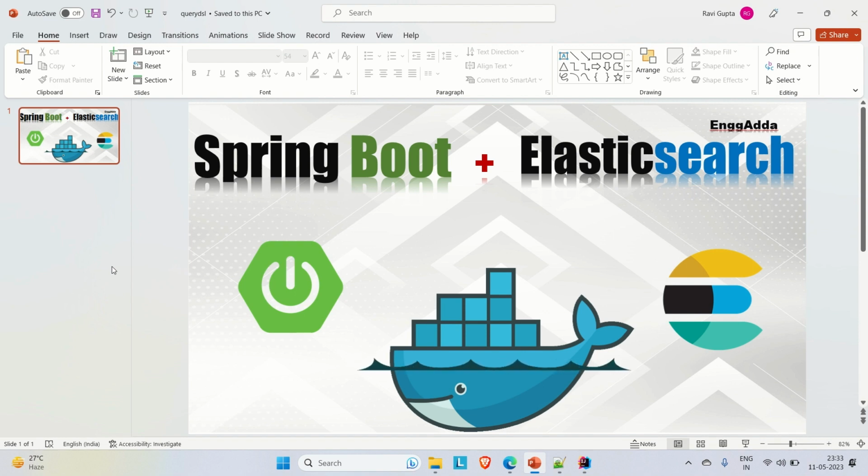Okay. So first of all, I will try to create a Spring Boot application. I will do the necessary development for that, where I will be covering the CRUD operations. Then I will pull the Docker image from the Docker hub, create a Docker container, and spin our Elasticsearch image in that container so that we can communicate with the Spring Boot application. So those things we are going to do today in this video. Okay. So let's get started.